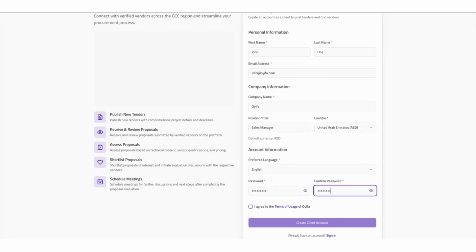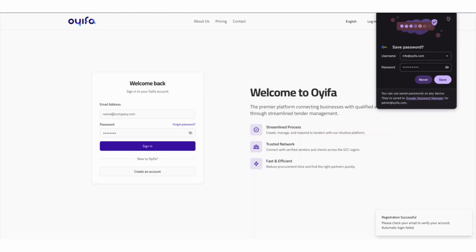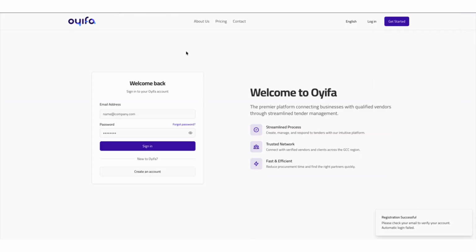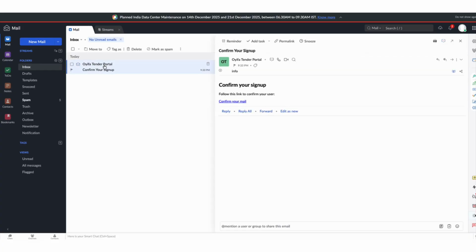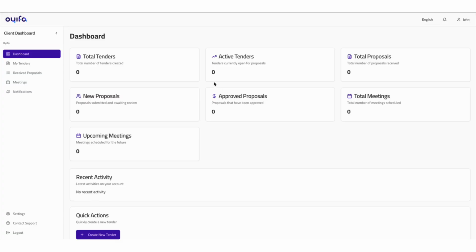Agree to the terms of use by selecting the checkbox. Once everything is filled, click Create Client Account to complete your registration. Go to your email inbox, open the confirmation email from Oyifa, and click on the confirmation link. Your account is activated and you'll land in the client dashboard page. This completes the client registration process on Oyifa.